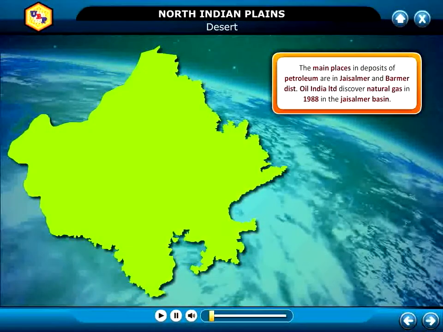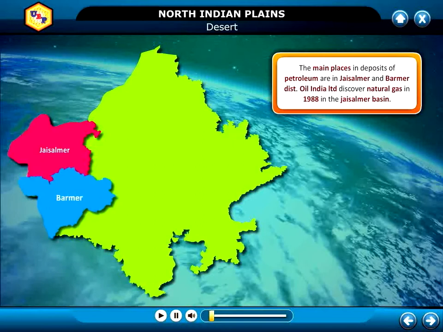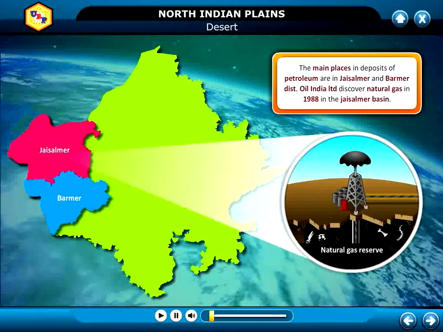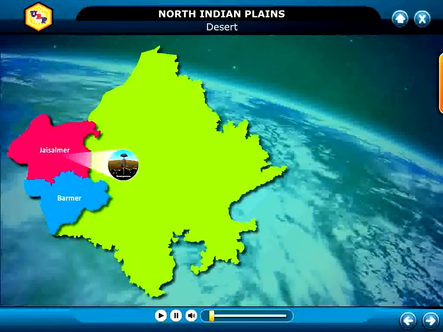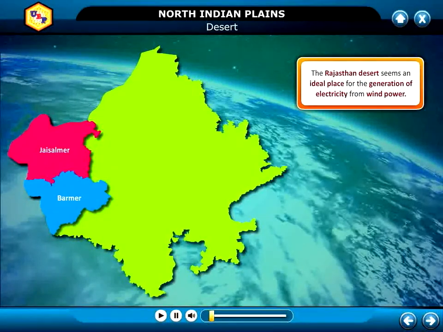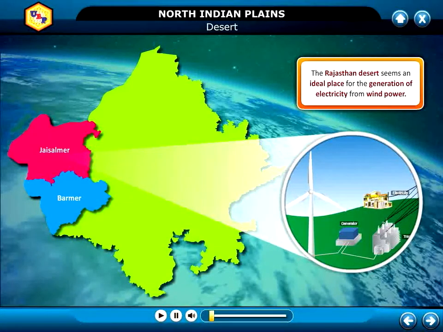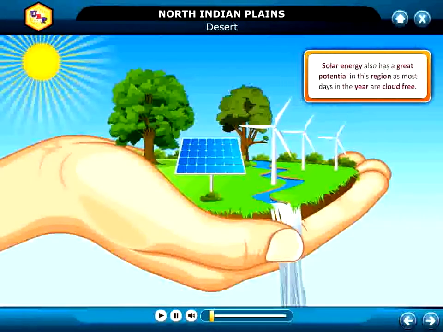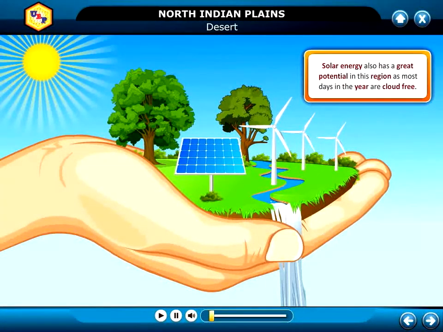The main deposits of petroleum are in Jaisalmer and Barmer districts. Oil India Limited discovered natural gas in 1988 in the Jaisalmer basin. The Rajasthan desert seems an ideal place for the generation of electricity from wind power. Solar energy also has great potential in this region, as most days in the year are cloud-free.